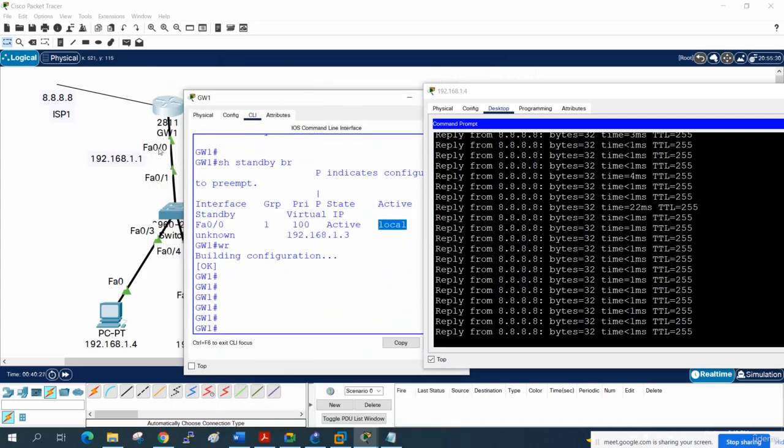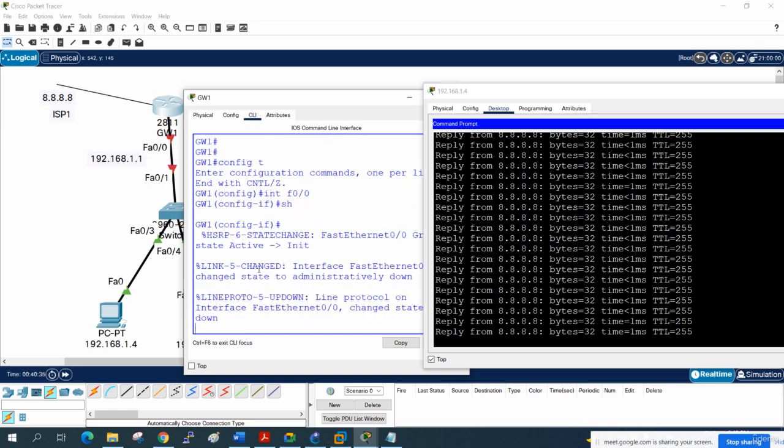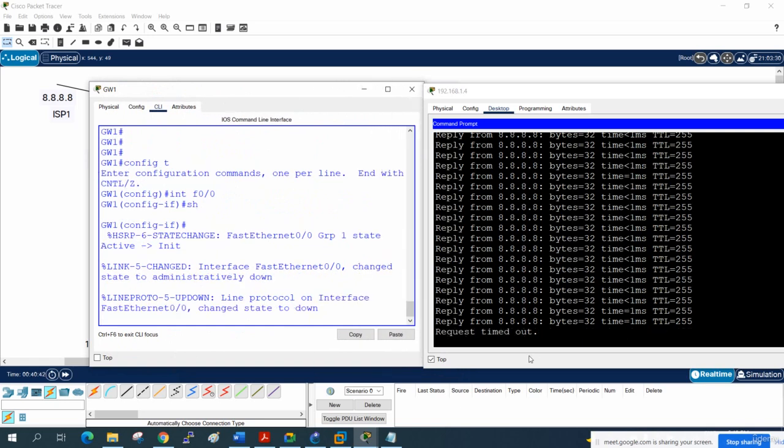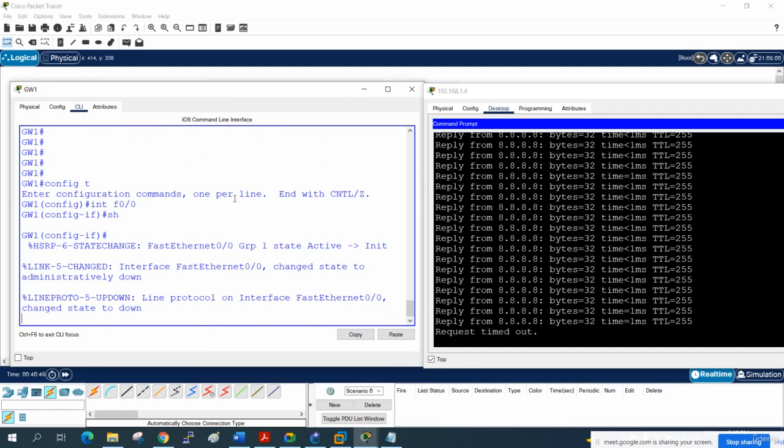So what I will do is make this interface FastEthernet 0/0 go down. I will go into global configuration mode, write interface FastEthernet 0/0, and write shutdown. Okay, I made this interface down. Now if you see, we have some downtime. After that it will start working, because our traffic will move to the second ISP. If you see, 2 packets dropped here, then 3 packets, and after that it starts working again.